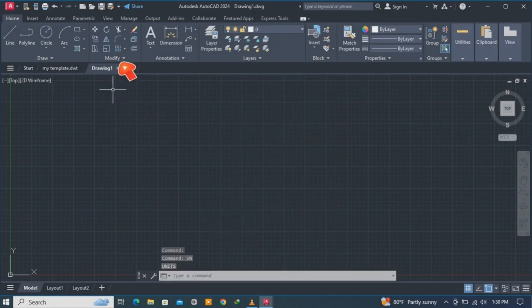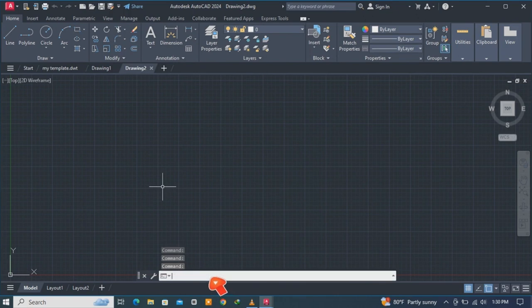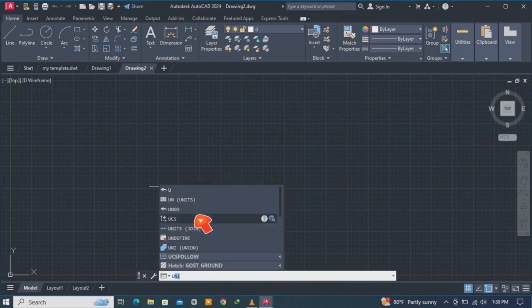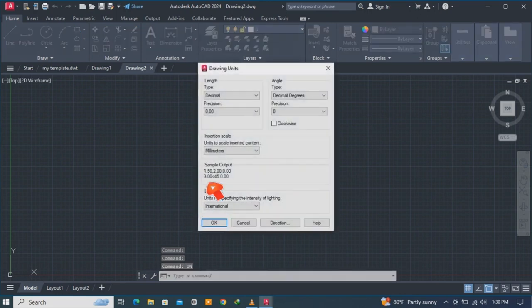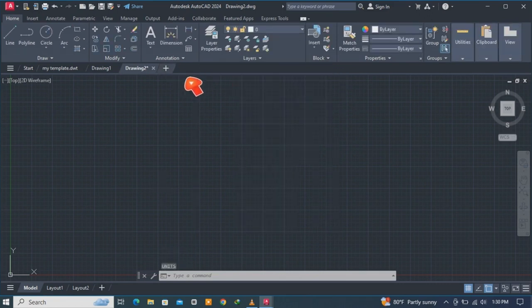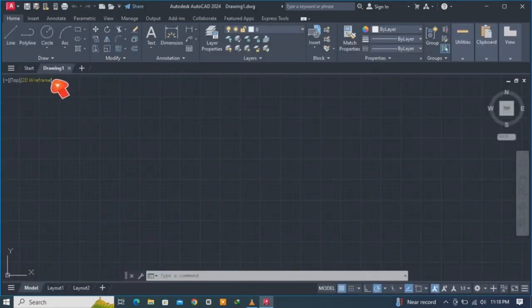So if I open another drawing template like this, it will have the same unit and the same precision. So this is 2 decimal points, millimeter. So if you add more drawings, it will be based on this template, which means you can use a pre-saved template based on your requirements.